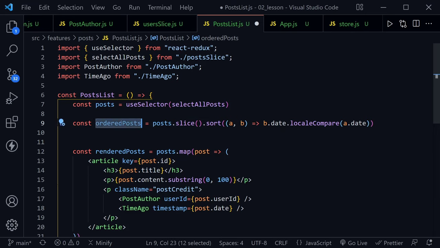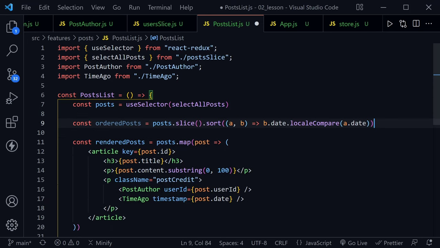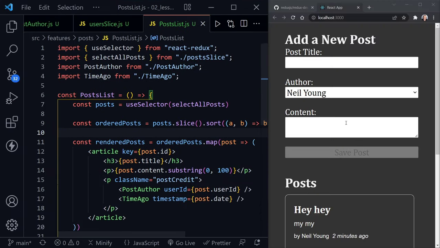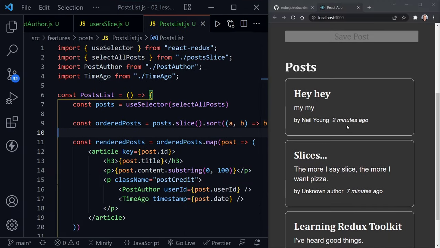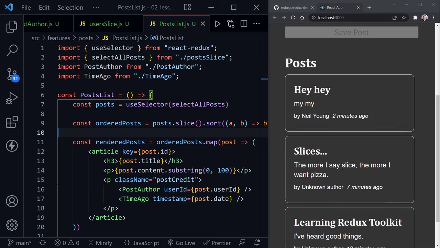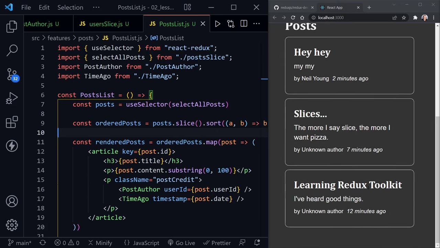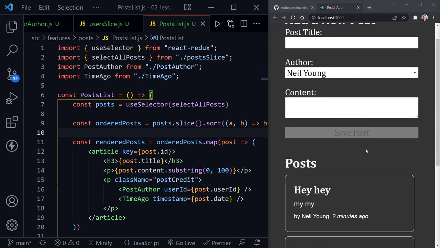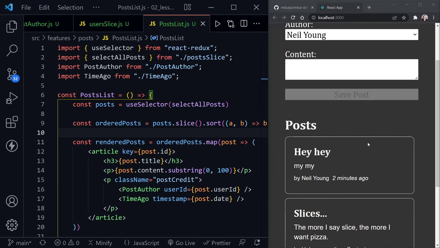So with that change, I need to select ordered posts, and I'll get rid of this extra line. So we're not going to map over posts anymore here. We're going to map over the ordered posts. And now let's save. And once again, I'll drag Visual Studio Code to the left. Let's look at everything. And hey, our Neil Young post is still there, but it's on top now. So 12 minutes ago, 7 minutes ago, 2 minutes ago, and you can see that things are now in that reverse order that we need. So the most recent post is on top.